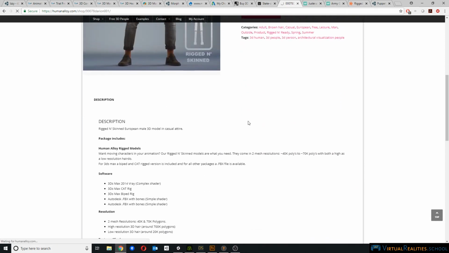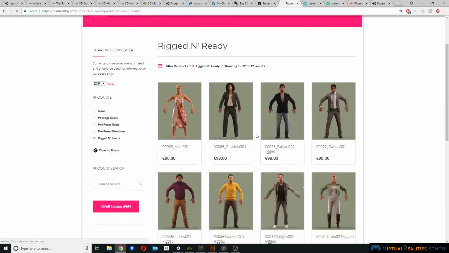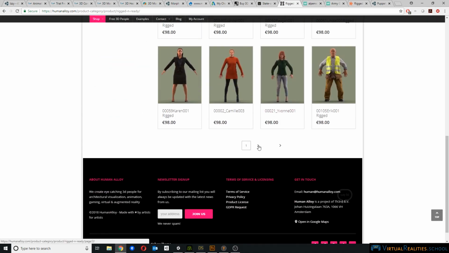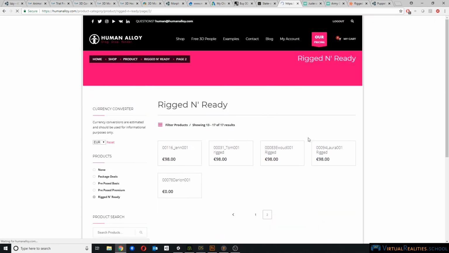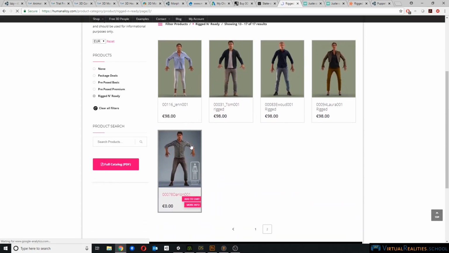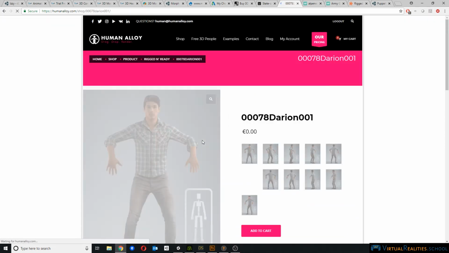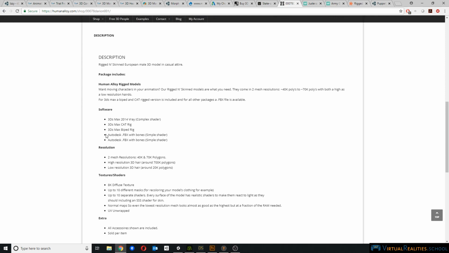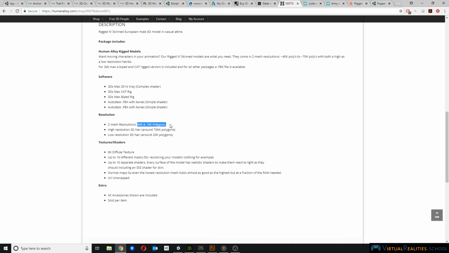And there's a number of characters available. You can see there's 2 pages, so there's about, I think, 15 characters or so available. But let's go back to Darien. Let's have a look at what the website says. So there's Autodesk FBX with bones, so that's good. 2 mesh resolutions, 40 and 70K polygons.